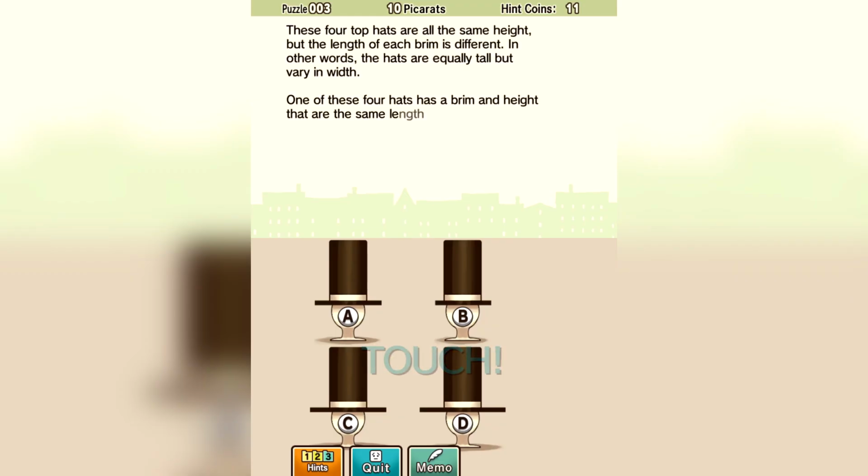Alright, these 4 top hats are all the same height, but the length of each brim is different. In other words, the hats are all equally tall, but vary in width. One of these 4 hats has a brim and height that are the same. Oh no, that requires me to have spatial awareness. Oh god, okay, well, I can tell immediately that it's not this one, because the length is far greater than the height.